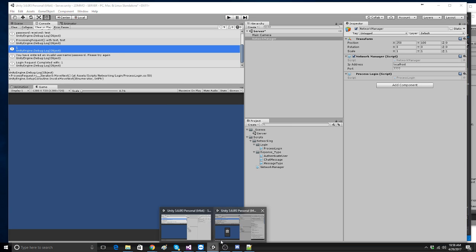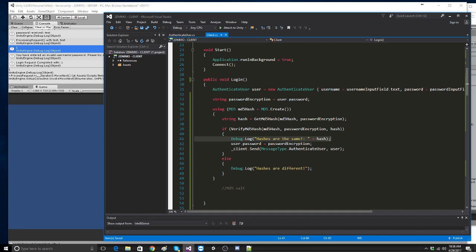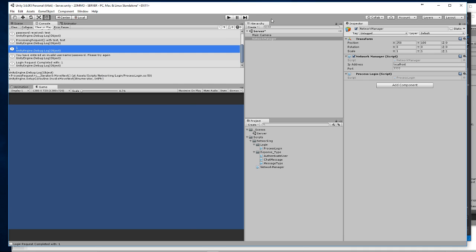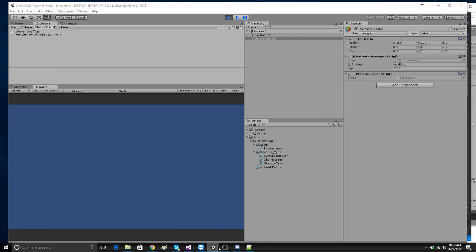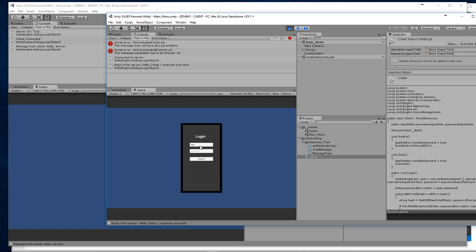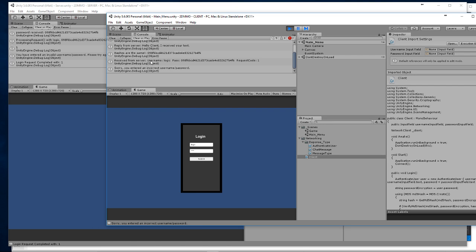So I need to go ahead and say that hashes are the same. That's our hash. Our user password is our hash, and we need to now take that hash on the server and decrypt it. All right, so let's go ahead and run this. Server is on. Go ahead and log in here at the client. All right, login and test. All right, hashes are the same.